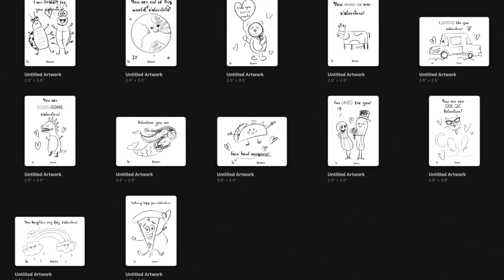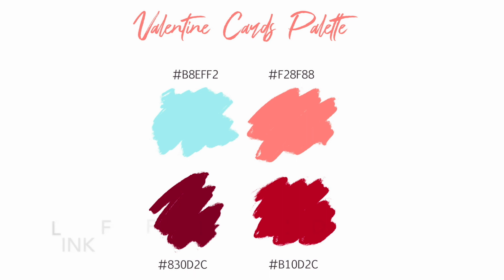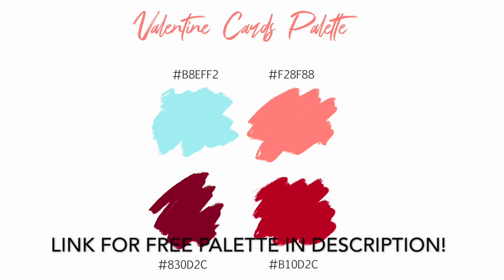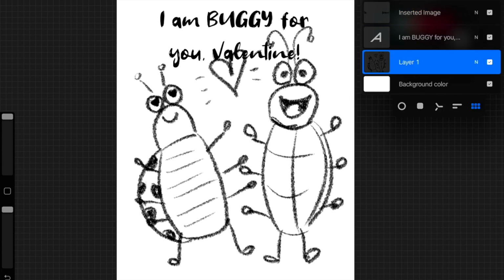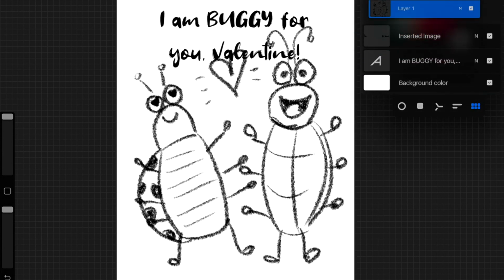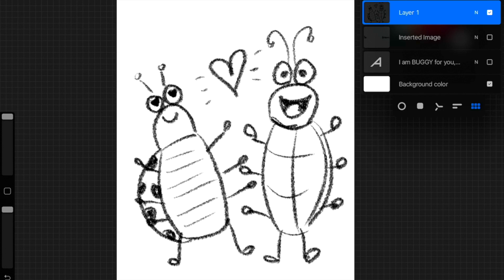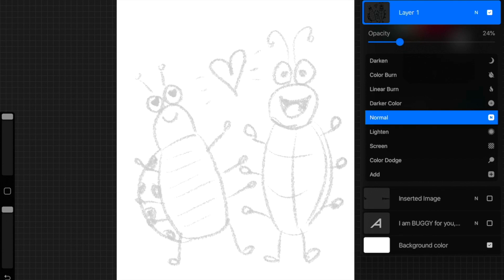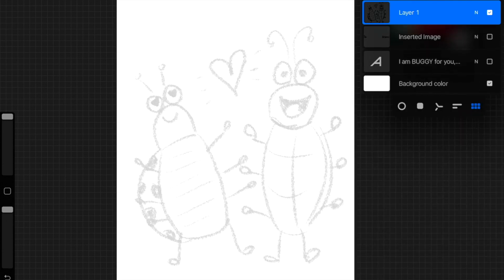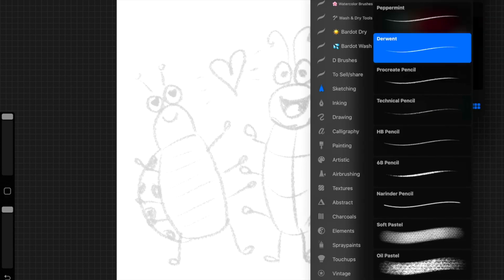So now we're gonna add our color and clean these up a little bit. So I'm gonna do this bug one first. I made this palette for these Valentines. If you'd like to use it, I'll share it. Let's see, I'm gonna make this layer, I'm gonna put it on top here, and I'm gonna turn off these other layers so I can see what I'm doing a little better. And I'm just gonna take the opacity down so it's not so heavy, and create a new layer on top of that one. So that's where I'm going to paint.